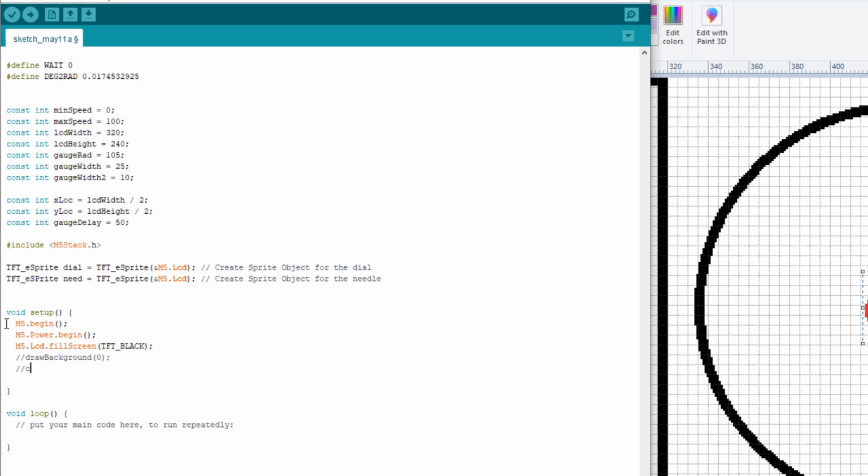And then we're going to do the same thing, create needle. Now, remember, this is still the setup. This only happens once at the very start, and then we go into our loop where things happen over and over again. Now, the main loop is where we really want to focus on understanding what happens with the sprites themselves.